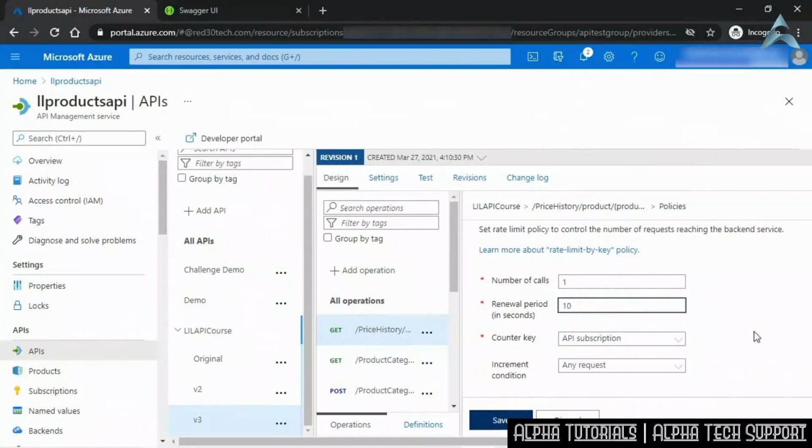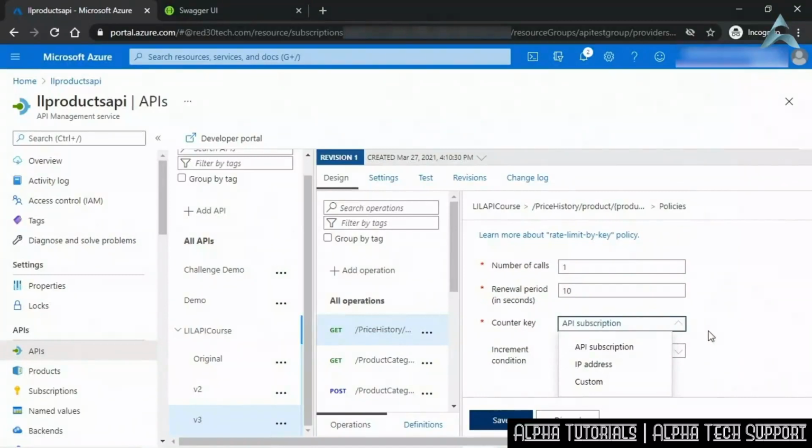And next we have a counter key. Now here we have a couple of options. We can use the API subscription, which is a good way so anyone who has an API subscription can call the API, or we can use an API address. Although keep in mind that the API address for the caller might change at any time. But if we choose API address, then every time a call is made, if the API is the same, then another call will not be allowed for another 10 seconds. For now, let's go with API subscription.